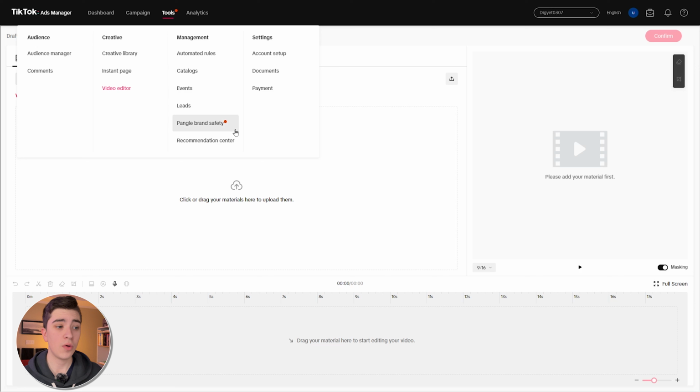Something that's really cool too about the TikTok Ads platform is that it has a video editor built right in. Now, assuming we had already uploaded our media, all we would have to do is click and drag the materials from our media or just add them right from our computer, and we can create and edit our videos right here in the ads platform.